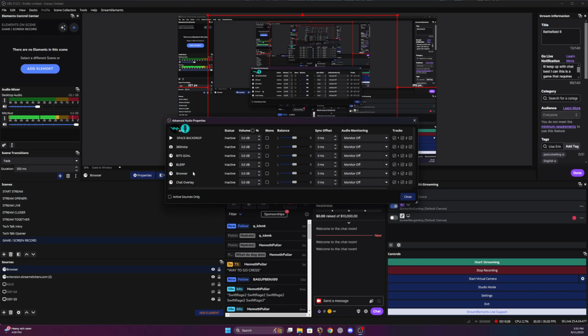But in this case, since we're using both blurb and the stream stickers, what I was going to say is if you can't hear the sound, just go over and make sure that you do monitor and output, because if you just do monitor only and mute the output, your viewers won't hear the other sound.